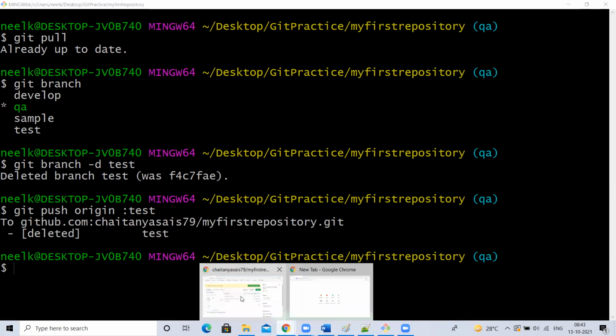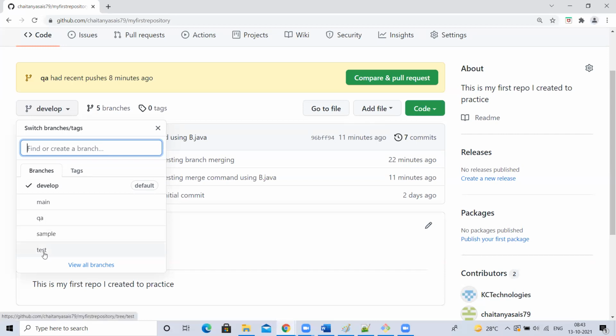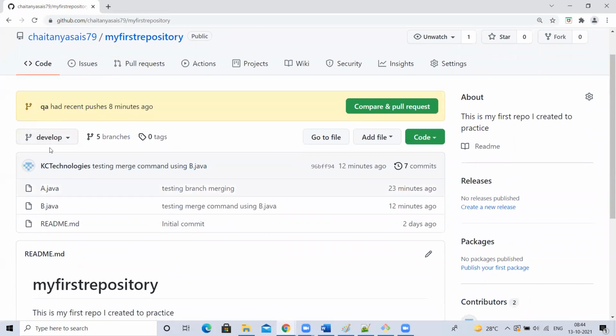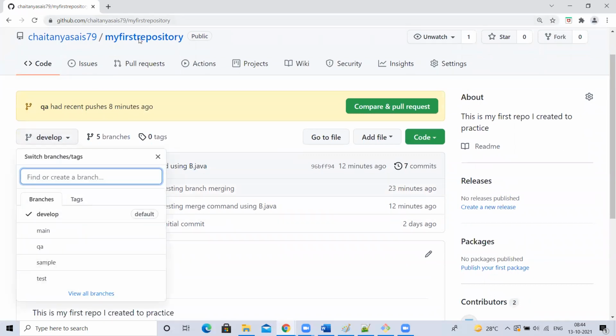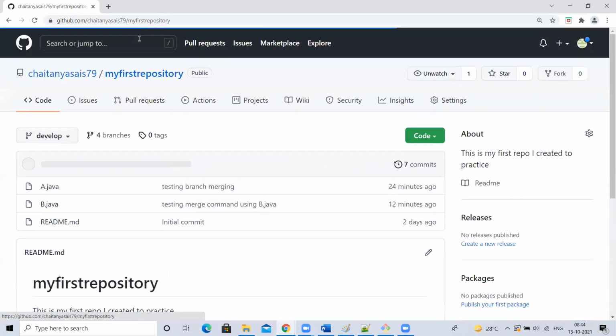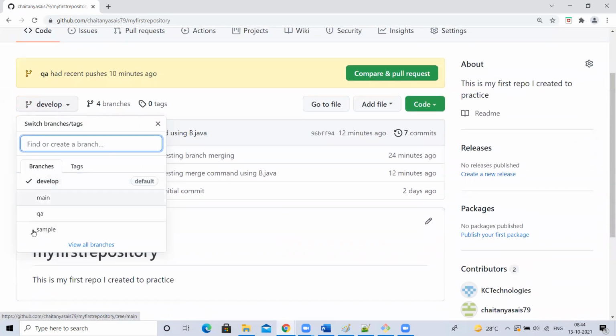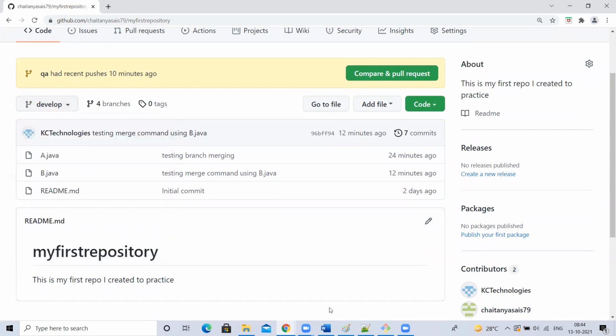Now it is deleted, but still it is showing here. Why? I deleted it, I said it will be deleted, but still it is showing. Why? It's not refreshed. Yeah, refresh. Yeah, this is the old screen. If I refresh it, it will show. Okay, see this. Now if I go here, test branch. Oh, it got refreshed. Now see, this test branch is gone. It is not there. Okay, that is how we delete a branch.